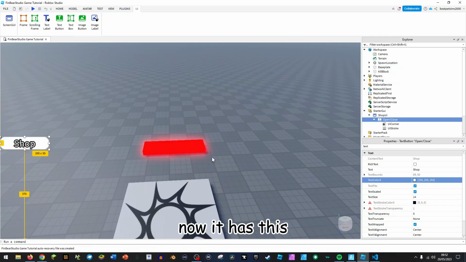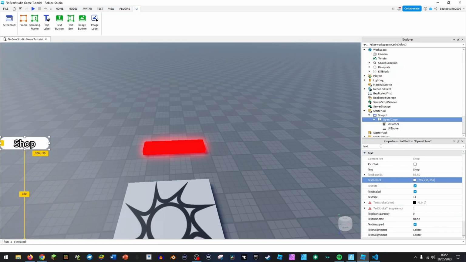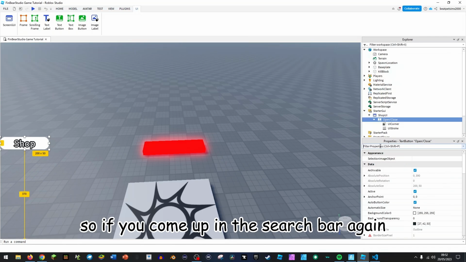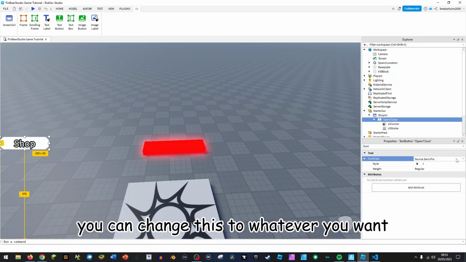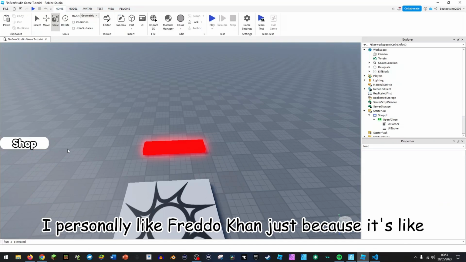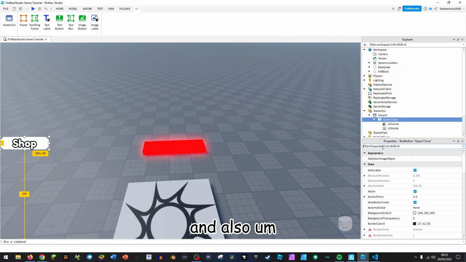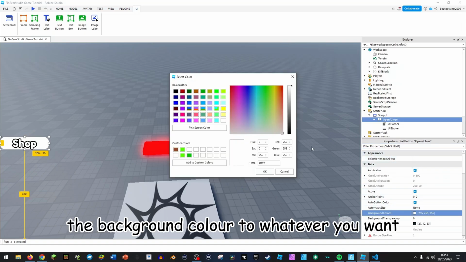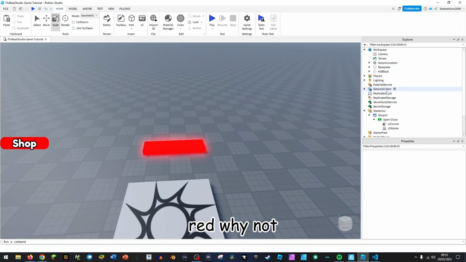Now it has this, but I don't really like the normal font. So if you come up in the search bar again and type in fonts, you can change this to whatever you want. I personally like Fredoka One just because it's very smooth, and I love it. Also you can change the background colour to whatever you want. For now I'll just change it to red, why not?